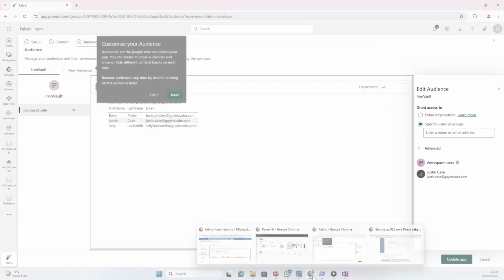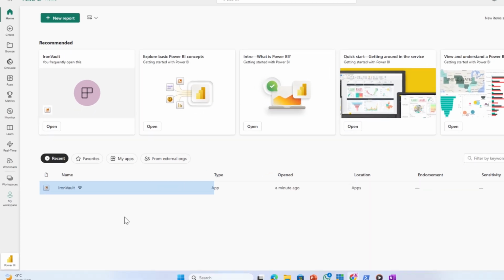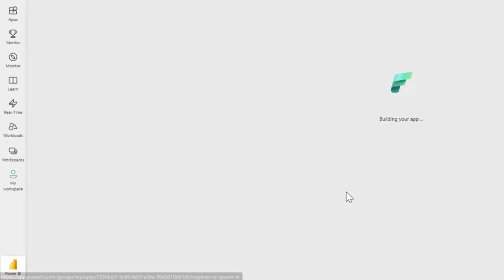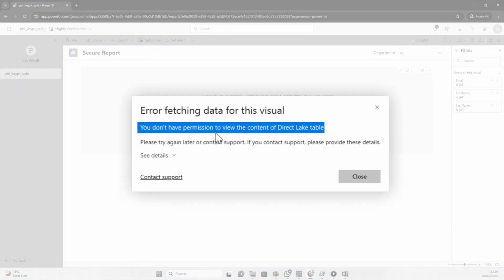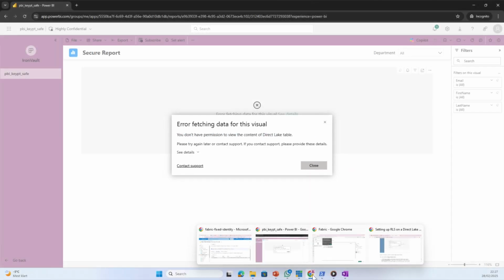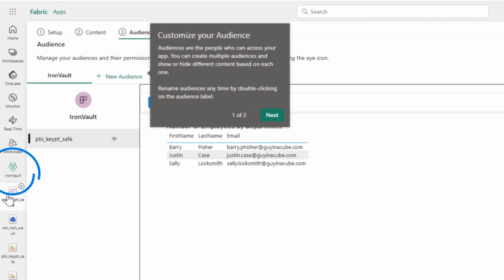Now, if I log in as Justin, and then I open up that actual app, you're gonna see that he doesn't have access. So we get this access error. And if I look at details, we see that he doesn't have permissions to view the content of the OneLake table.